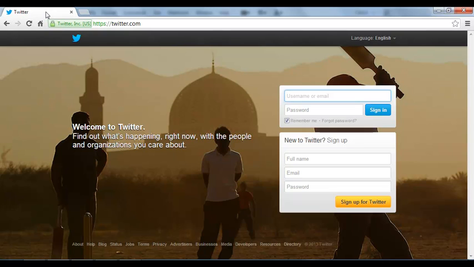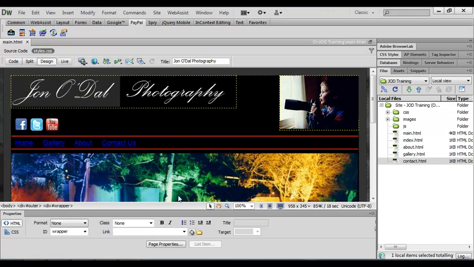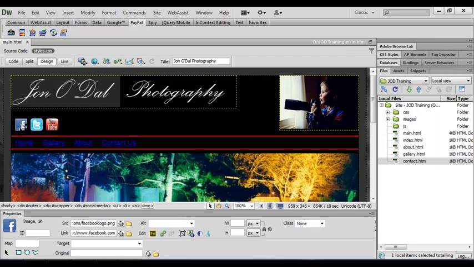So a good plan would be to open up the Twitter window in a completely different window, leaving our website still in the background. So I'm going to click the back button and go back to our website. And let's see how we fix that in Dreamweaver. Switch back to Dreamweaver, and we want this to happen to all of our external links. So we'll start with Facebook.